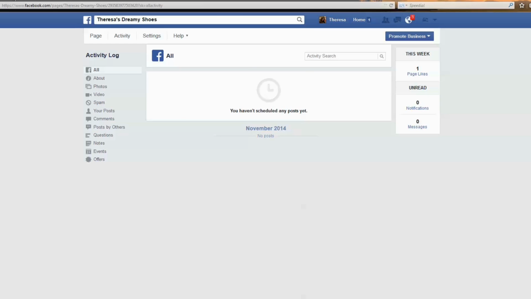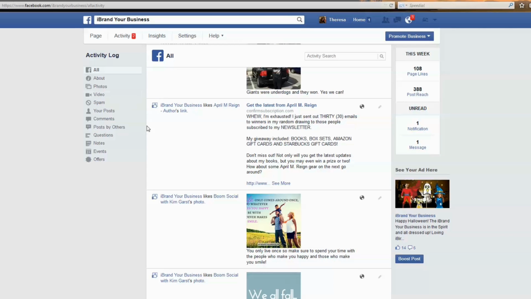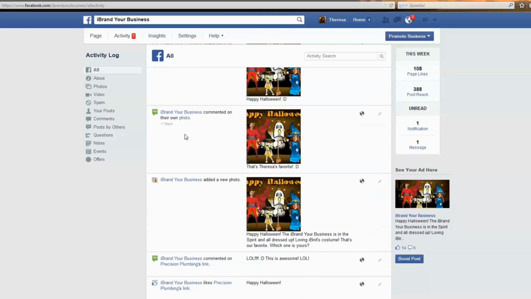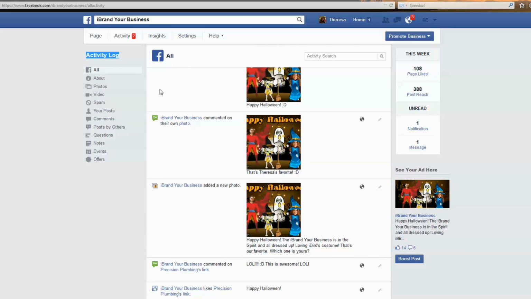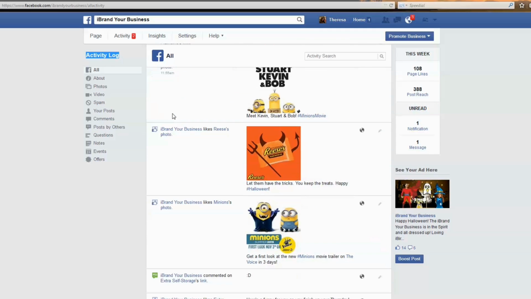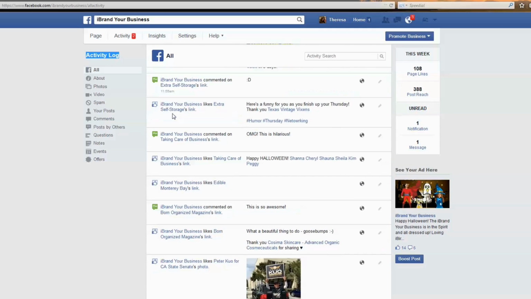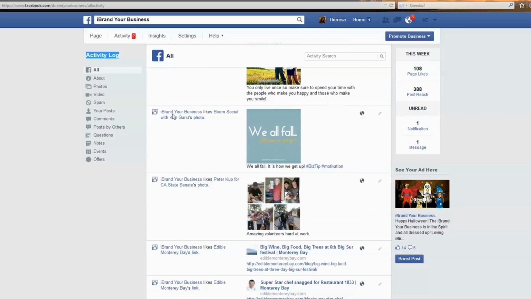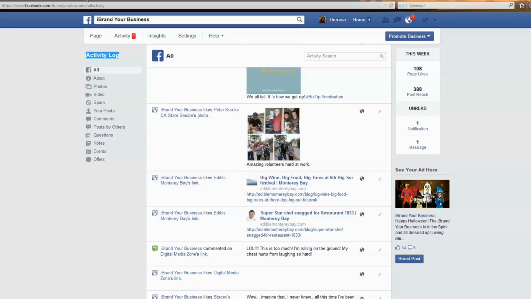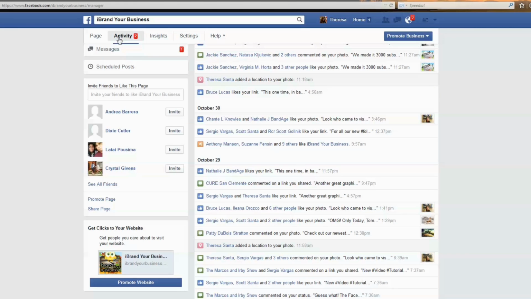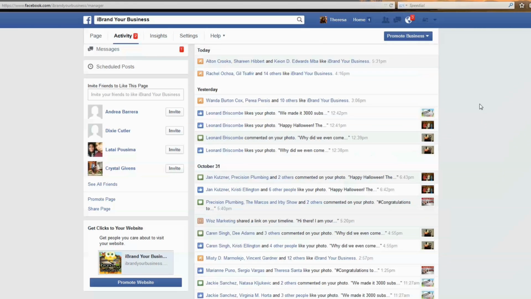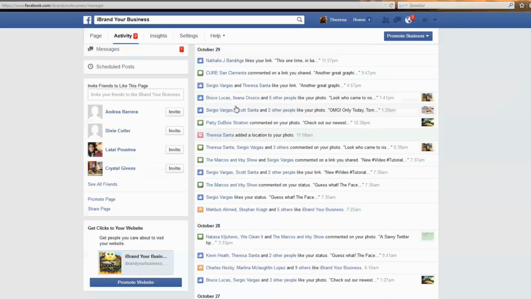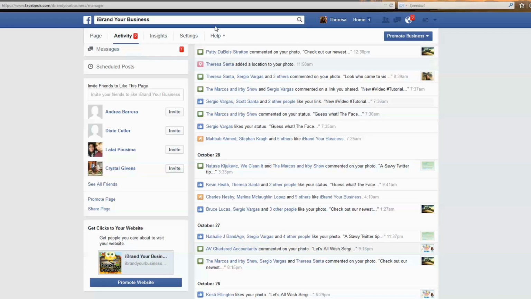Activity log. Let me take you to our page so you can see one that's already populated. This is really useful, and you'll find yourself in here quite a bit, especially if you have others managing your page. Your activity log is a list of your posts and activities from today back to the very beginning. This logs all outgoing activity from your page. The activity tab up here is a bit different. It acts as notifications for all incoming activity going into your page.